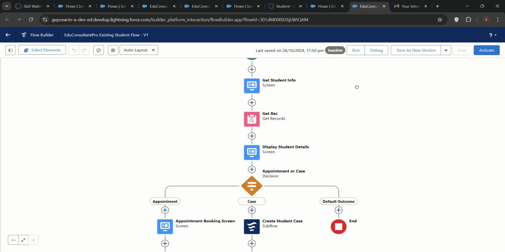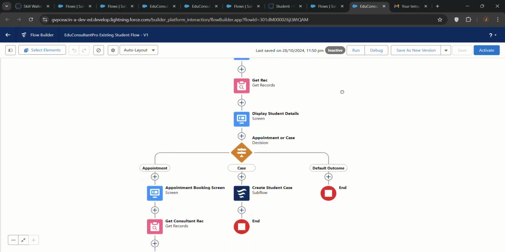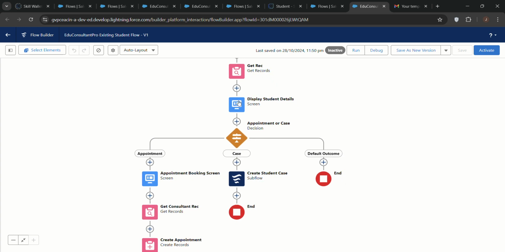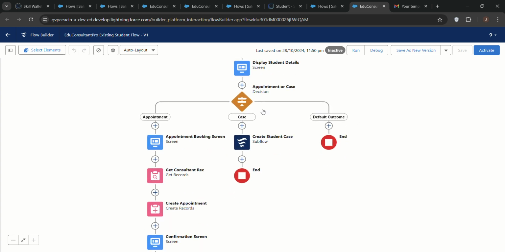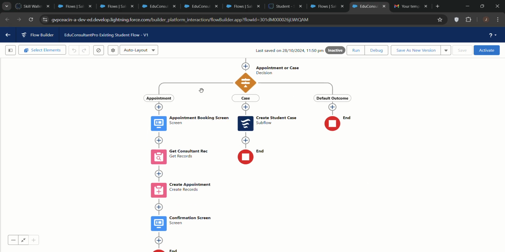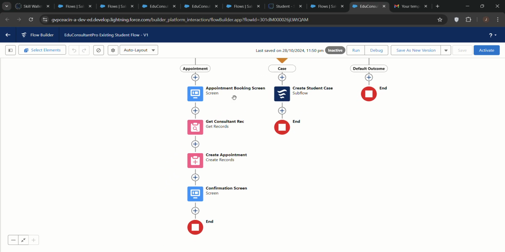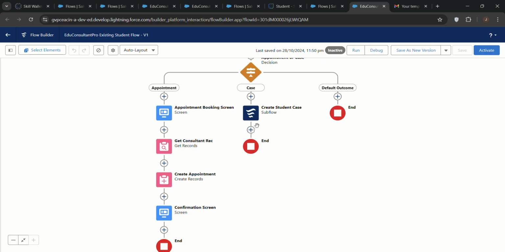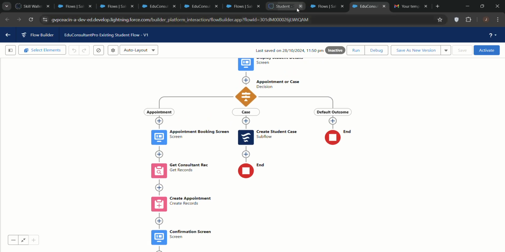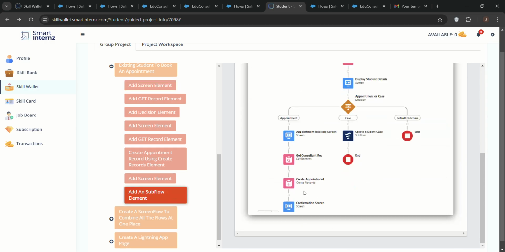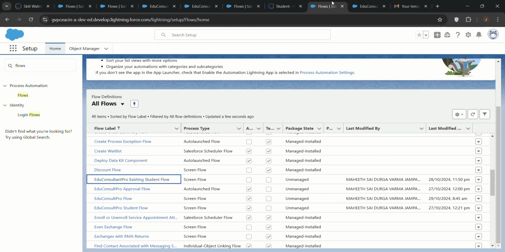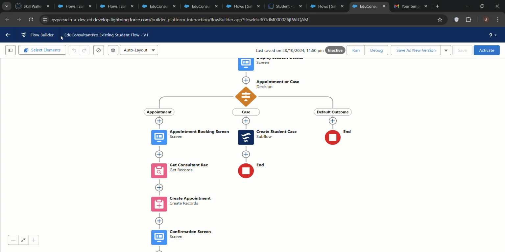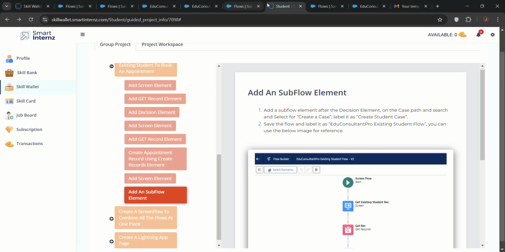First you need to add a screen element and label it as get student info, and add a get records element, label it as get rec, and add a screen element to display the student details. And here you need to add a decision, and you need to divide into two parts, appointment and case, and the default outcome. In the appointment path you need to add an appointment booking screen, get records element, create records element and add the screen. And in the case path you need to create a subflow called create student case. So finally save this flow using the name EduConsult Pro existing student flow.